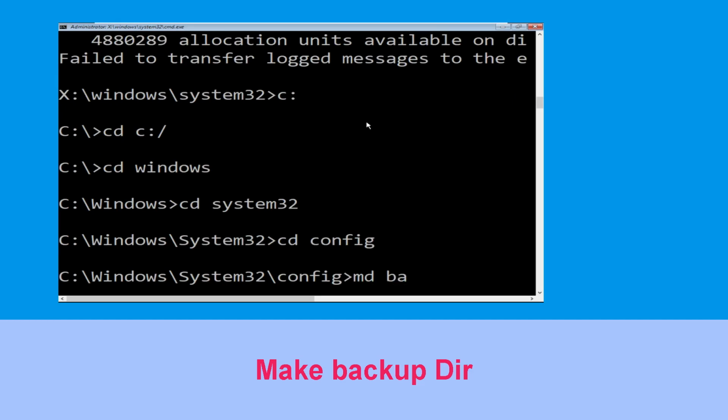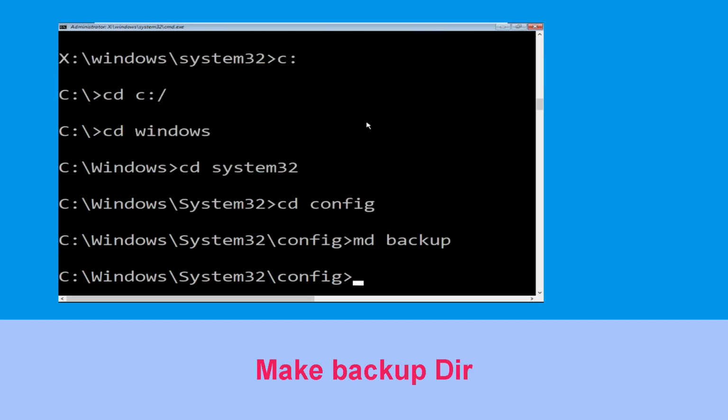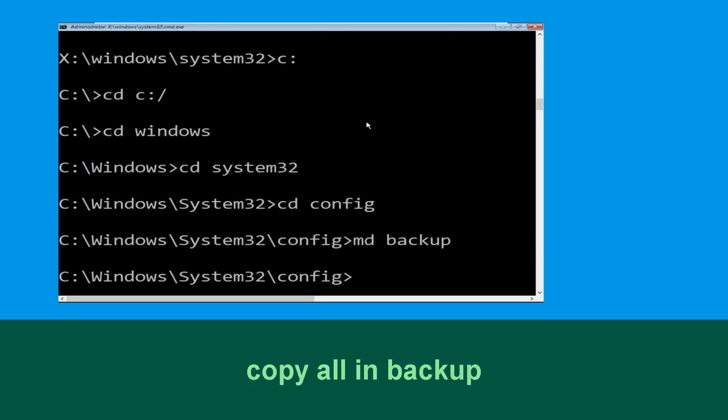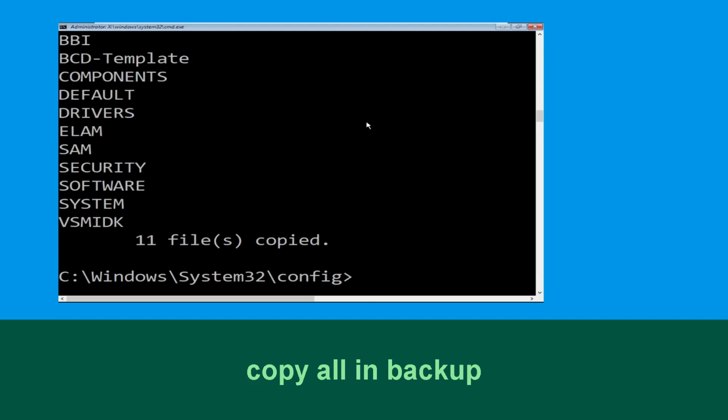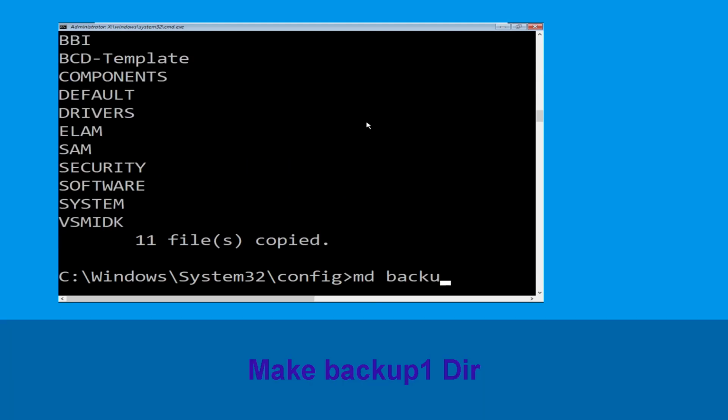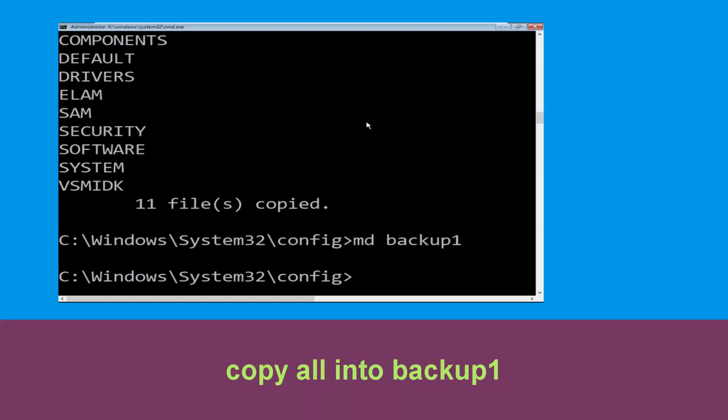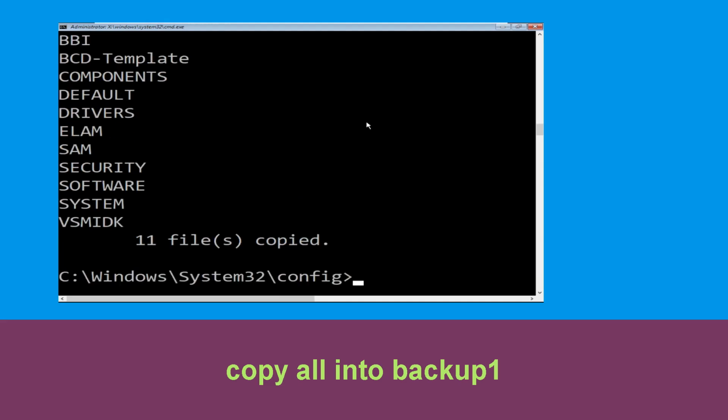Then type md space backup and hit enter. Now type copy *** backup and simply hit enter to execute the command. Now type md backup1 and hit enter. Now execute this command carefully. Type in copy space ** space backup1, then simply hit enter to execute the command.